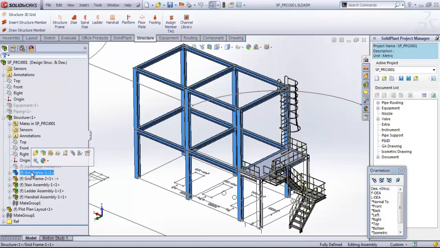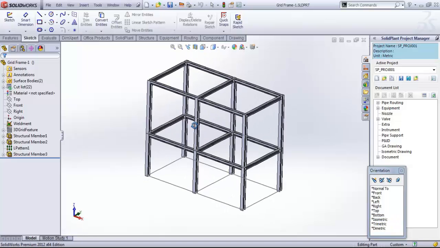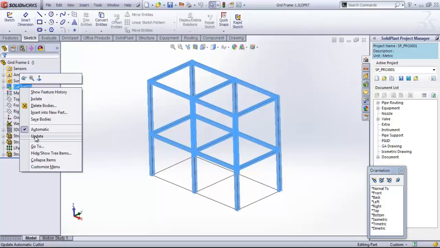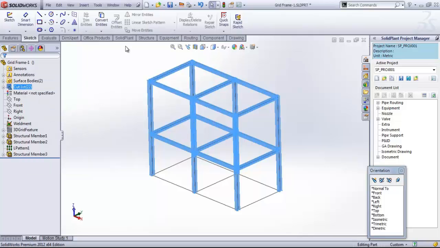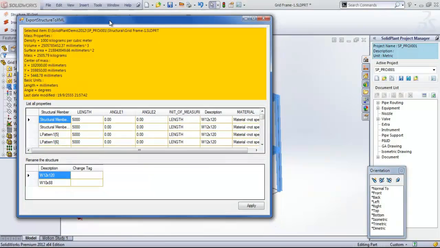From the Feature Manager, we select the model in which we want to generate the cut list and open it. We can see our structure, and updating the cut list in the Feature Manager, we will be able to create the report, selecting from the toolbar structure the button Assign Member.